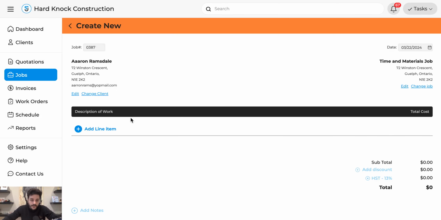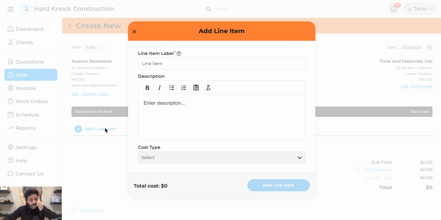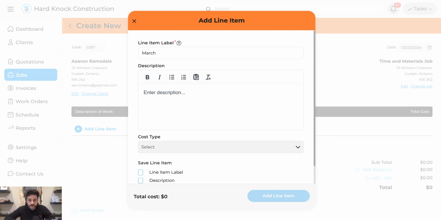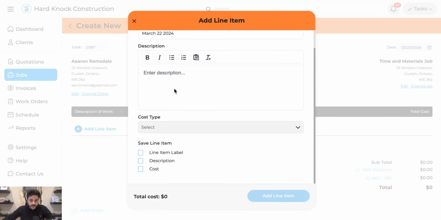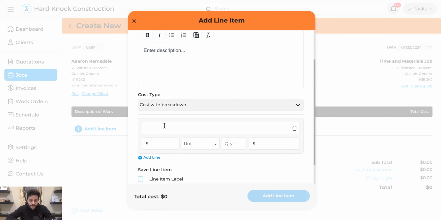Okay, so now we're just adding a line item. So, I'm going to call the line item. Now, time and materials job, the label I would use is the date, right? So, for example, March 22nd, 2024. And you can add a description, any details you want. But now, usually I'd come in, cost with breakdown, and that's it.